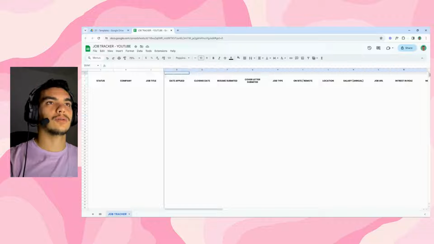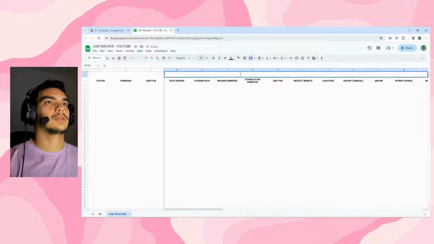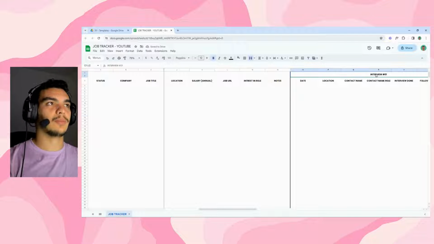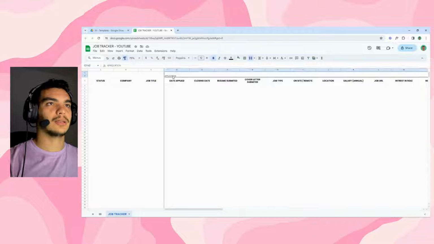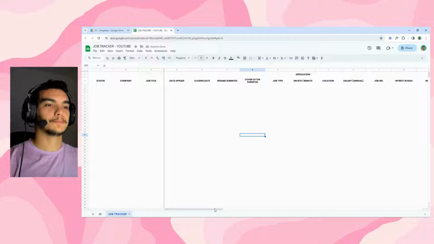We forgot to name this section. Let's name it application. In order to copy the same format, we select this format, press the paint format, and then select our cell. Okay, perfect.